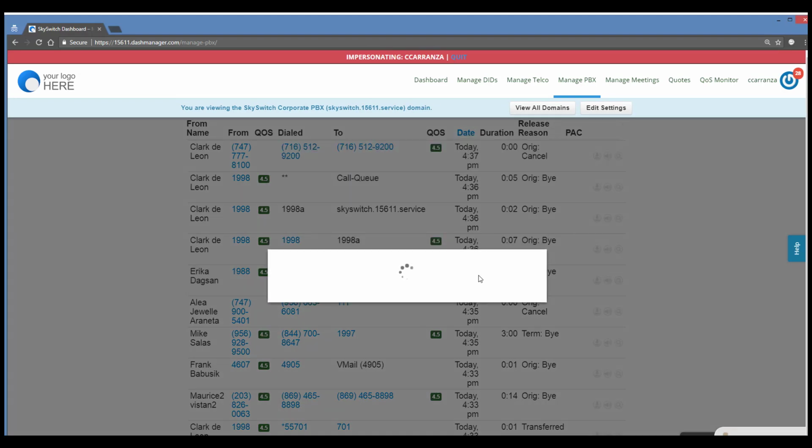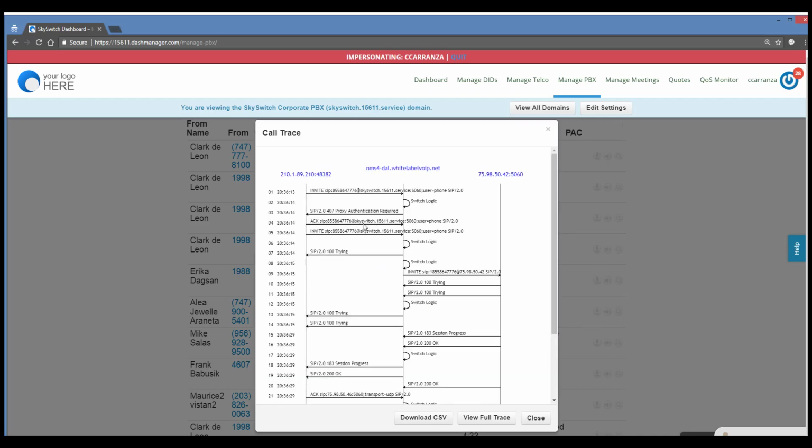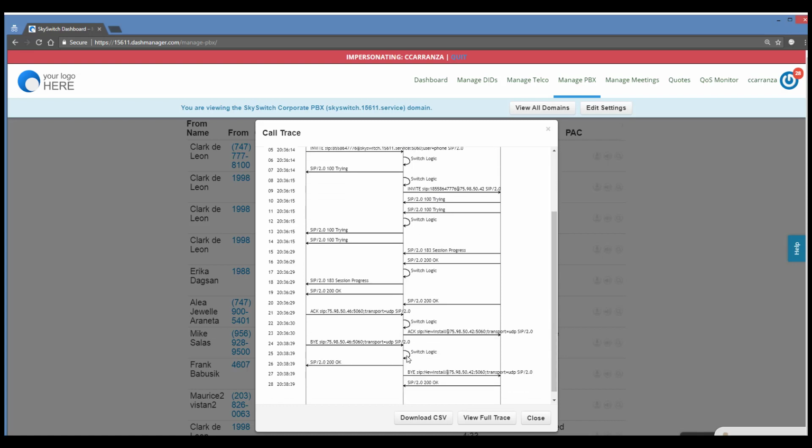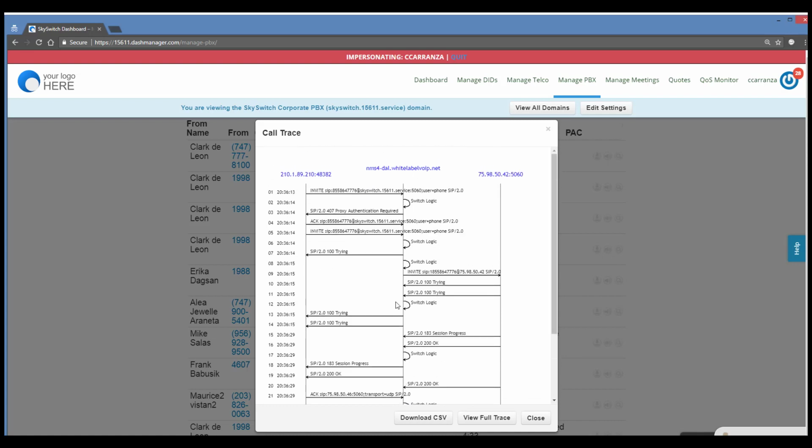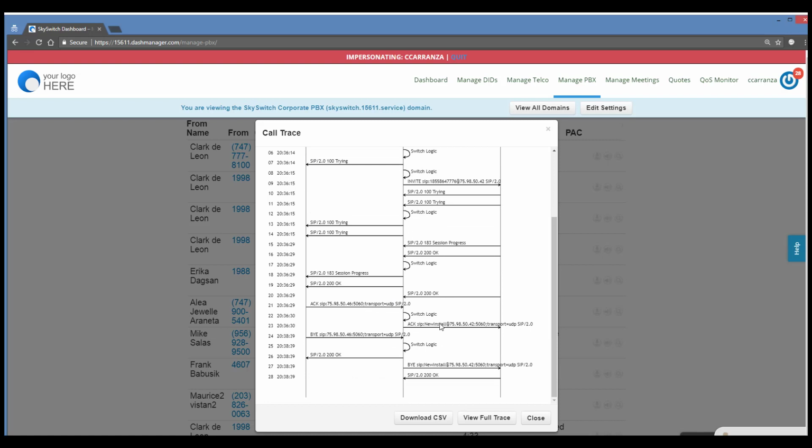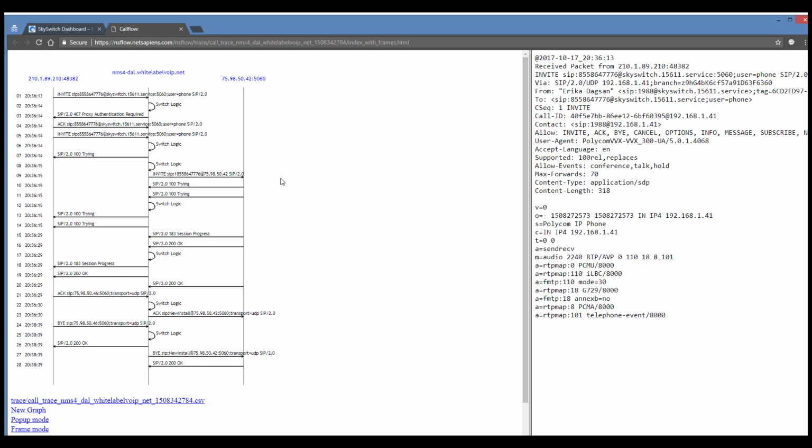Initially, what we're going to see here is what is called a simple ladder graph of the logic of all the SIP interaction that took place to set up the call, through the duration of the call, and to terminate the call. So this is the simple ladder graph. But what support wants you to do is to click on View Full Trace. So let's do that. Now this opens up the full trace.